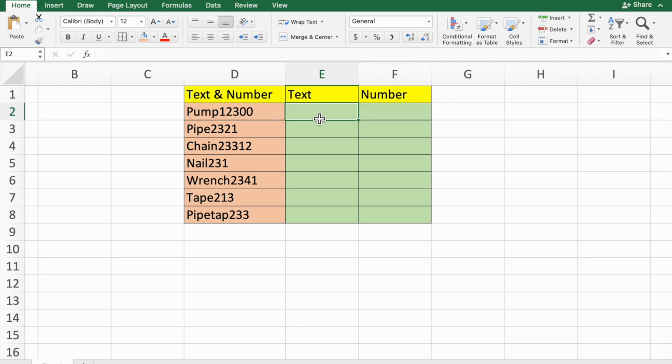So what you have to do first, if you want to extract the text or separate the text, in the first cell you have to just type this one. Okay, like this. Now select this one. Okay, now here you have to just press Ctrl and E. Okay, now you will see all the text separated from this.